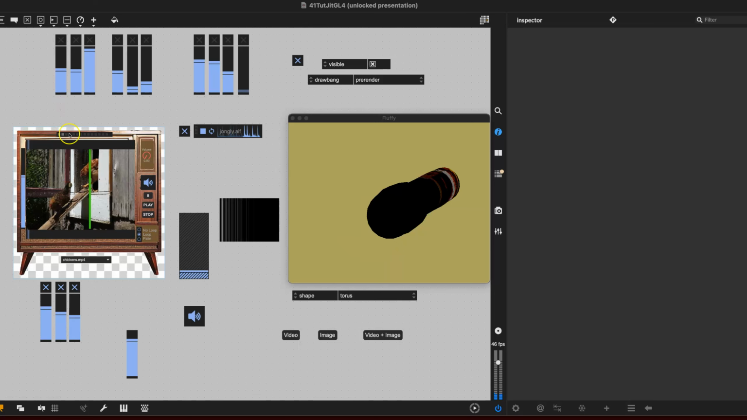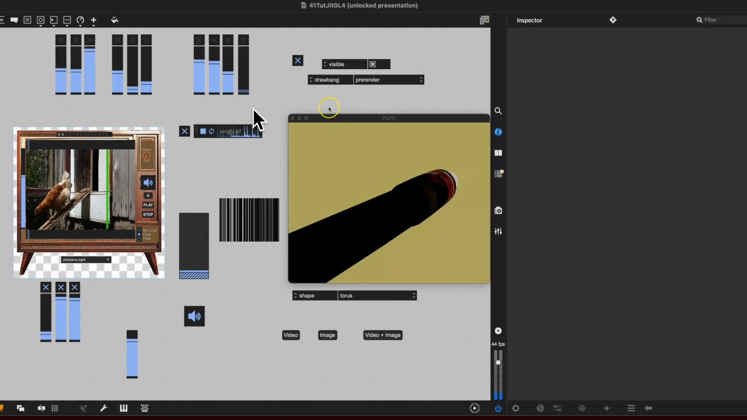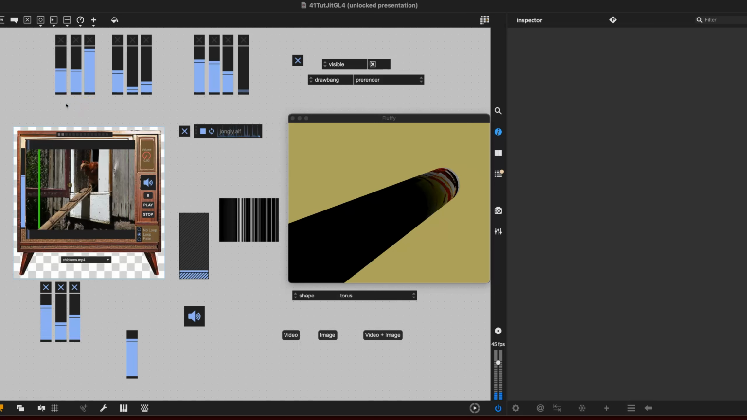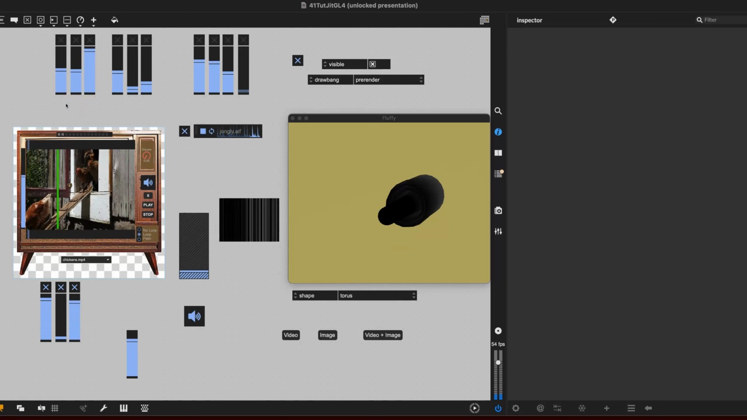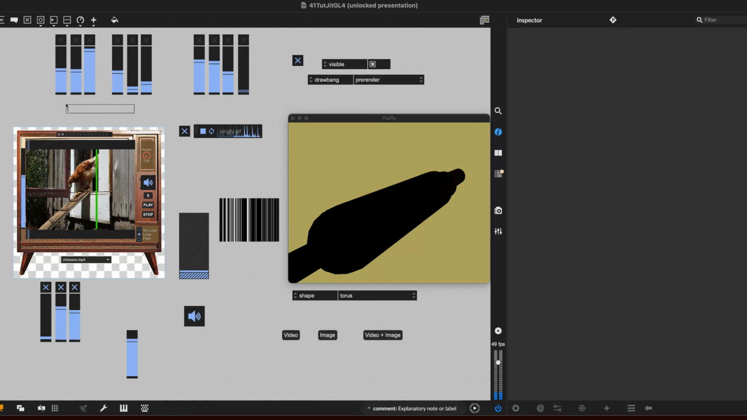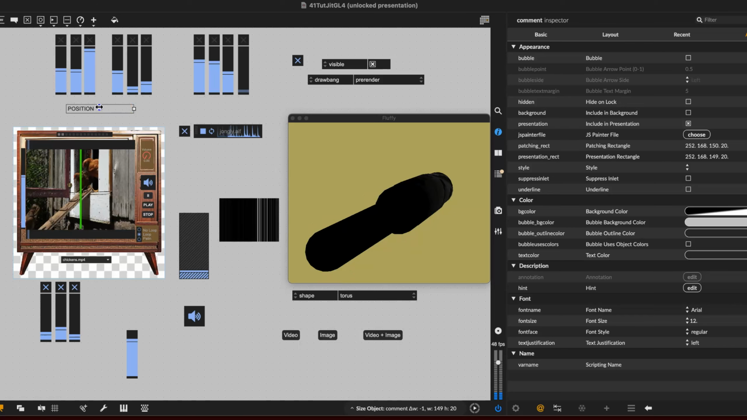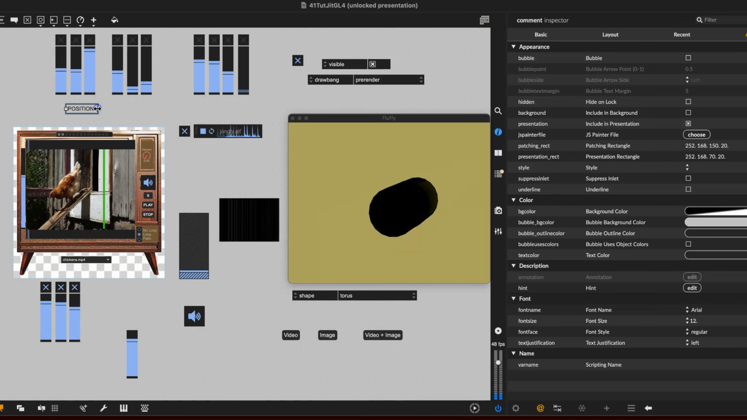But the nice thing is that if you unlock things in presentation mode, you can still do some funny things like make comments. So you can just type a C here and say, that first one is position. I'm going to do it in caps lock because it's a label. That's in my mind anyway.